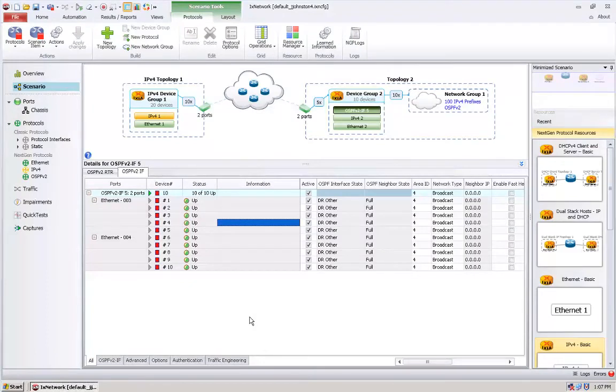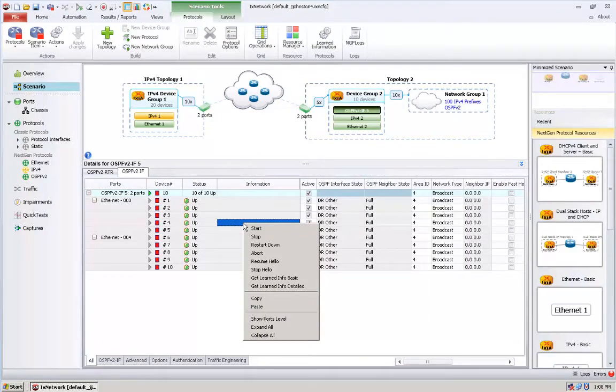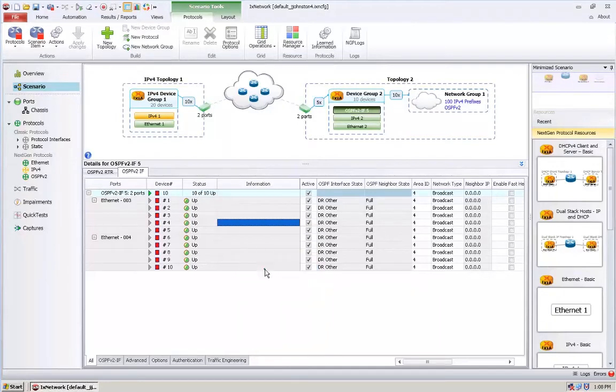The NGPF framework also allows for a lot more per session granular protocol operations. For example, for these OSPF sessions that I'm showing now, I can right mouse click and do something like stop hello messages, resume hello, abort the session, get learned info, just for that specific session. So for example, if I stop hello here, we should see in about 40 seconds, which is the dead timer for the protocol, the session go down. So I'm going to stop that, and then we'll wait 40 seconds to see what happens.